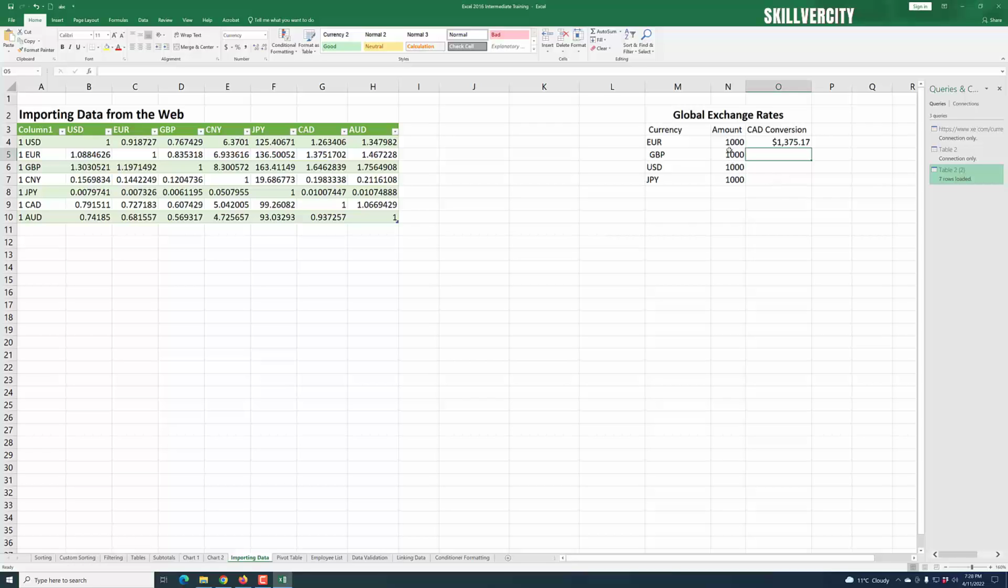So 1,000 euro is equivalent to 1,375 Canadian dollars. So let's do that for the pounds. Again, we enter the equal sign, we click on the cell that contains the amount, and then we click the multiplication sign, and then we click on the rate, the pounds rate for Canadian dollar exchange, and that's in G6. Again, we'll press the enter key.